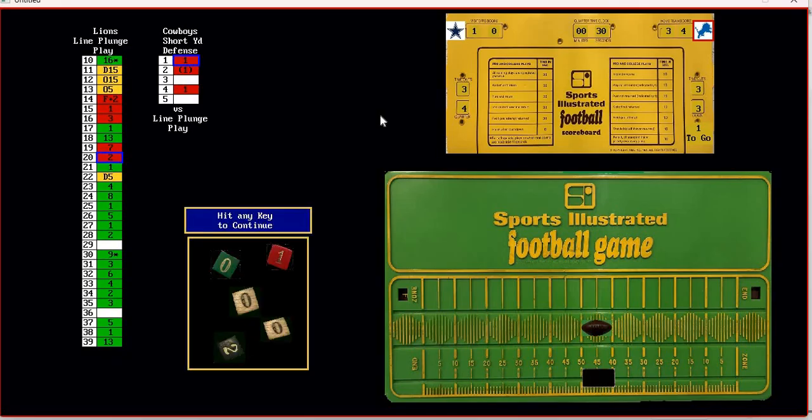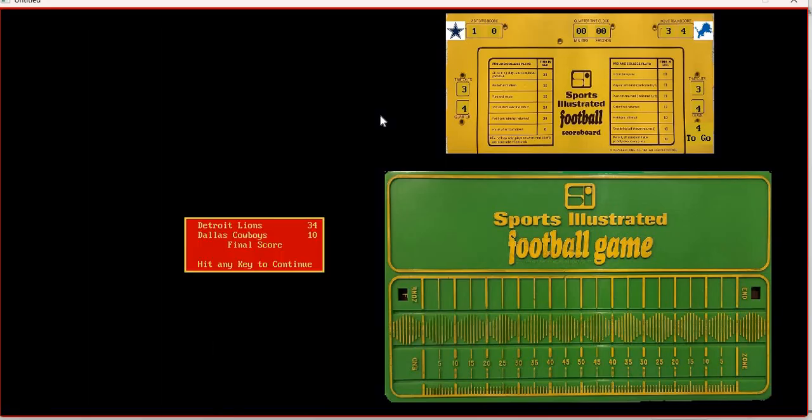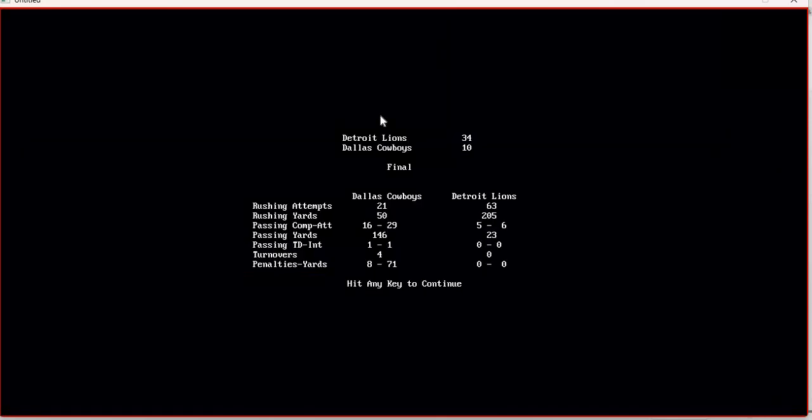So I do line plunge. I got a 2-yard loss. He got a 1-yard loss. It's a 3-yard loss, but it runs the clock out. And that's the end of the game. Lions 34, Cowboys 10. My program keeps stats. Since there's no individual players, all I can do is team stats.